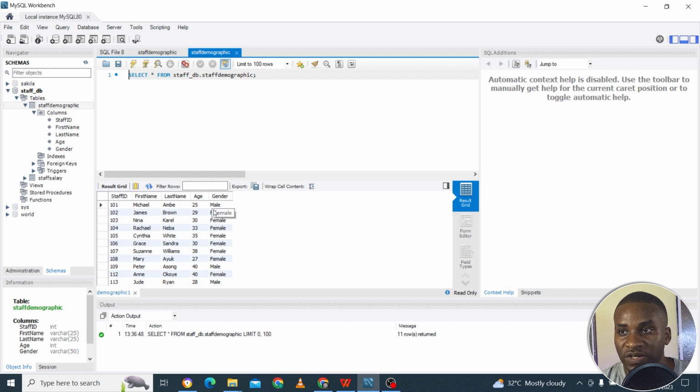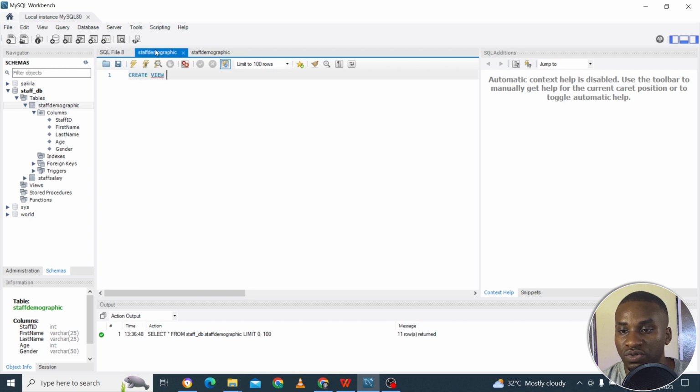We probably want to take out even their names, so you don't know who has this first name, this last name. We just want a report of staff ID, age, and just the female. We want to give somebody the analysis of just the female. Let me show you now how we can use the view to do that.